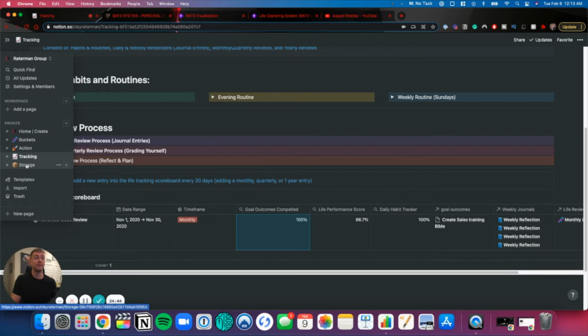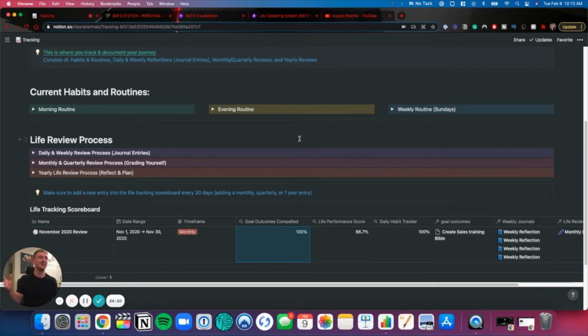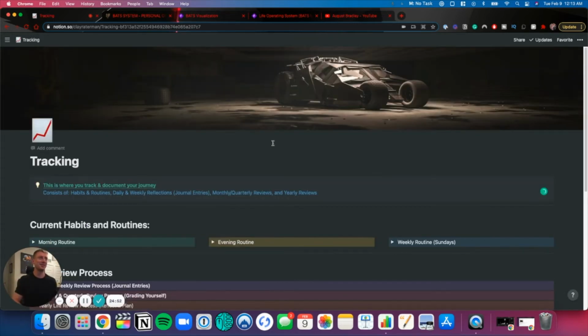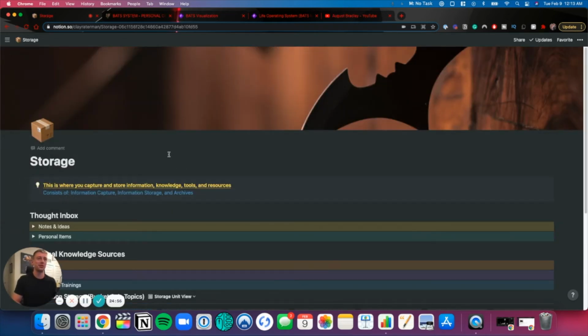Moving along to the final piece of the puzzle. I know this has been a long video, but hopefully it's making sense to some of you crazy people out there that also do this type of stuff. We have the storage section. The storage section is where you capture and store information, knowledge, tools, and resources. So this consists of information capture, information storage, and archives.